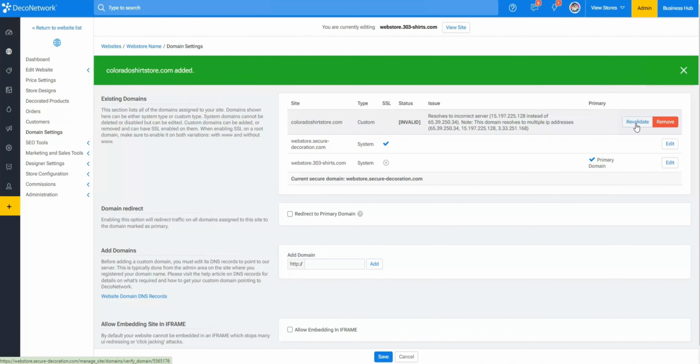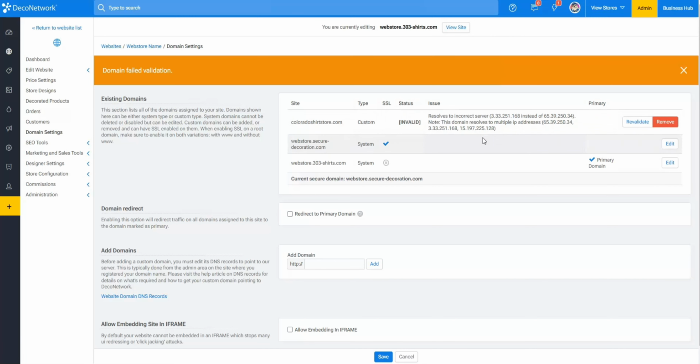Click Revalidate, and if you see the error Domain Failure Validation, don't worry. DNS updates can take time. It might take anywhere from a few minutes to over an hour to propagate. Keep hitting Revalidate periodically until the top bar turns green, indicating the domain has passed validation.